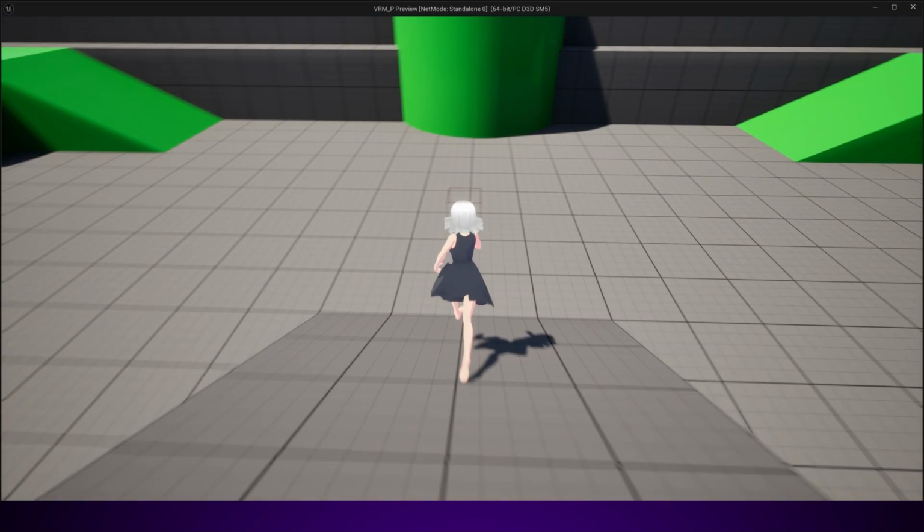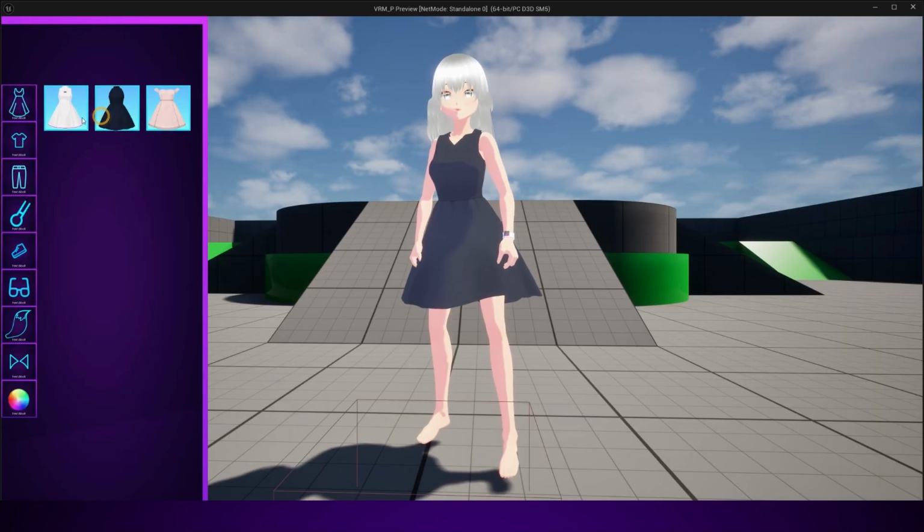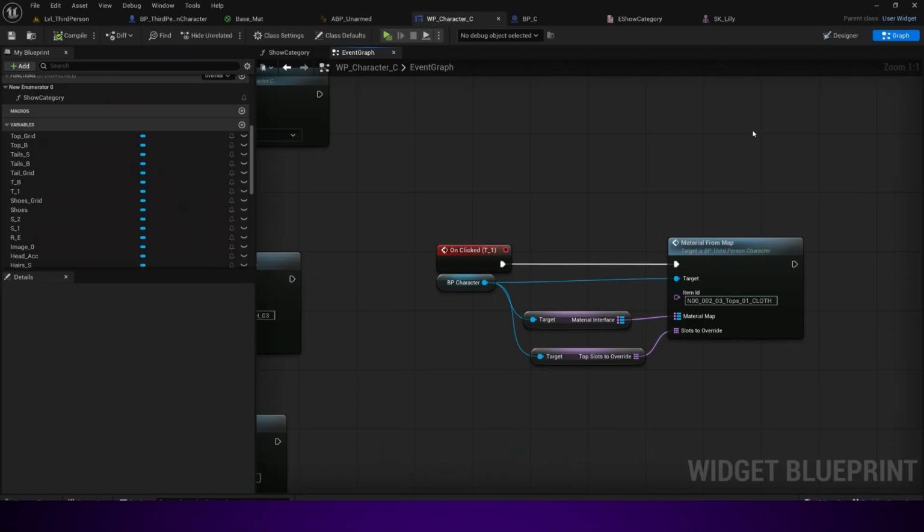Test, hit play. Click a dress, then click a top. You'll notice the top appears over the dress. They're stacking. That's expected right now because we haven't cleared the dress slots first. Let's fix the overlap with a clear function.